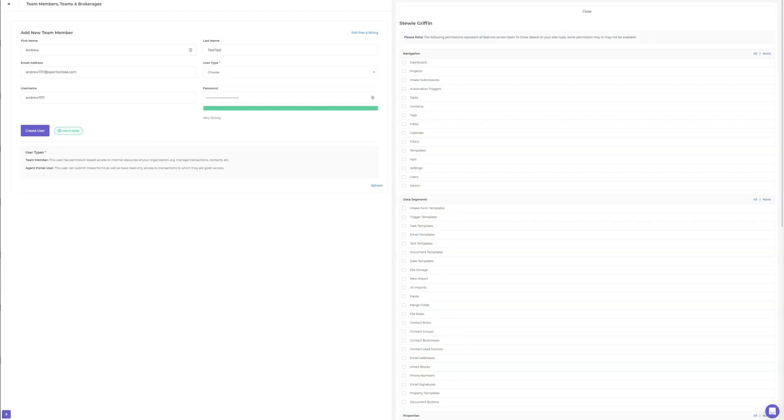Now, one thing I do want to point out is in the top right here, you can click All if you want them to have access to all the things in this particular section. Or you can hit None if you want to take them all away.